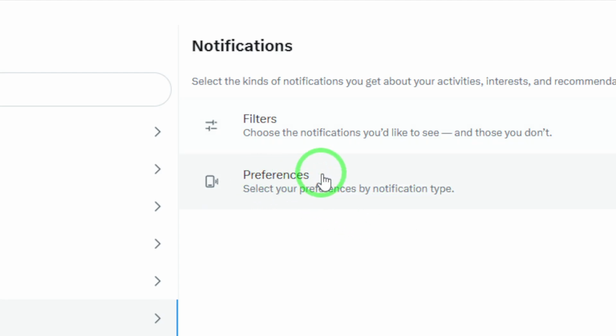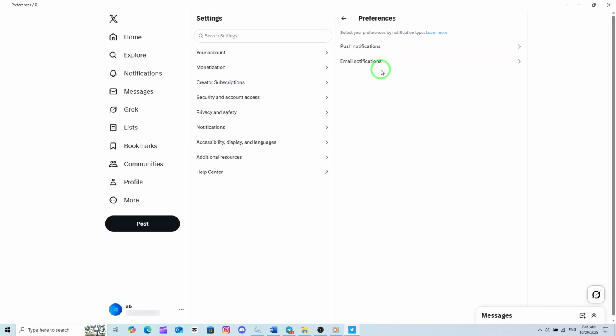Next, you'll see a few different categories: Preferences, Filters, and Push Notifications. Choose Preferences to continue. Inside Preferences, you'll find a subsection for push notifications. This is where you control what alerts X sends you while you're active or away from the app.